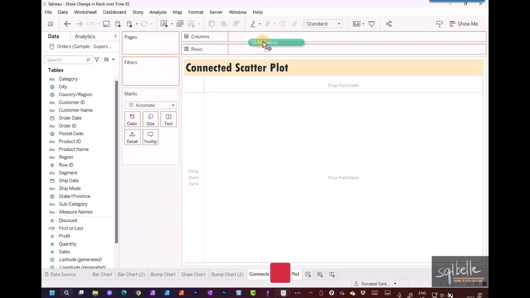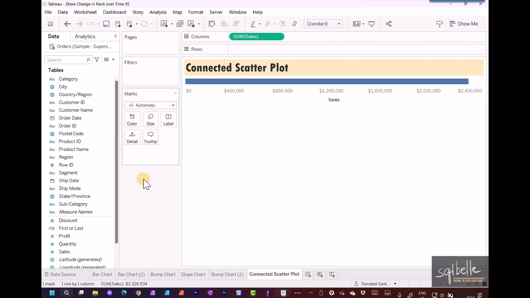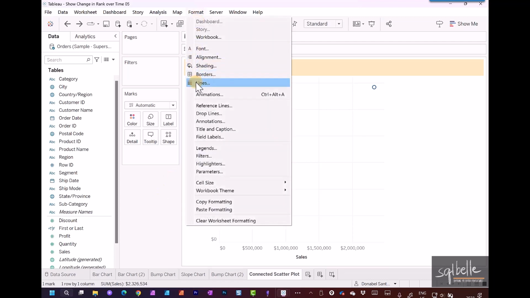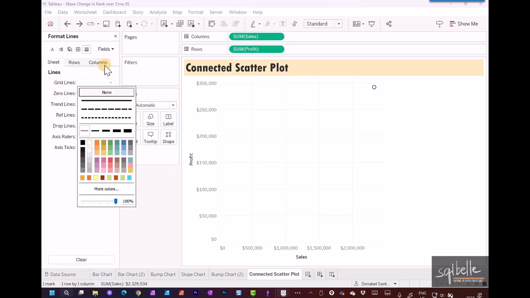Let's put our sales on columns. It's going to be your x-axis. We're going to put our profit on rows. It's going to be your y-axis. At this point, let's clean this up a little bit. Let's go to format, lines, and remove the grid lines.